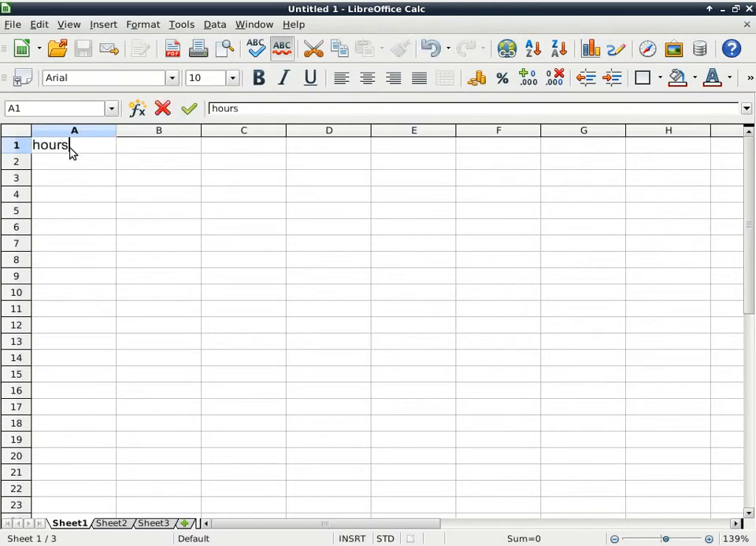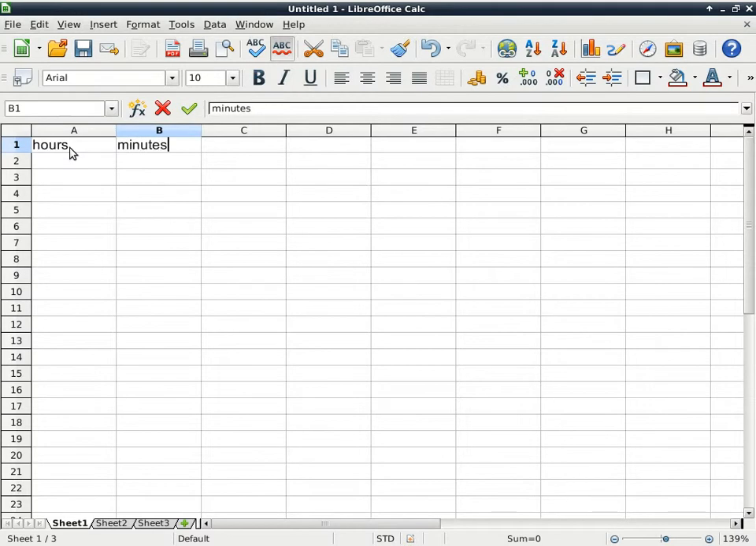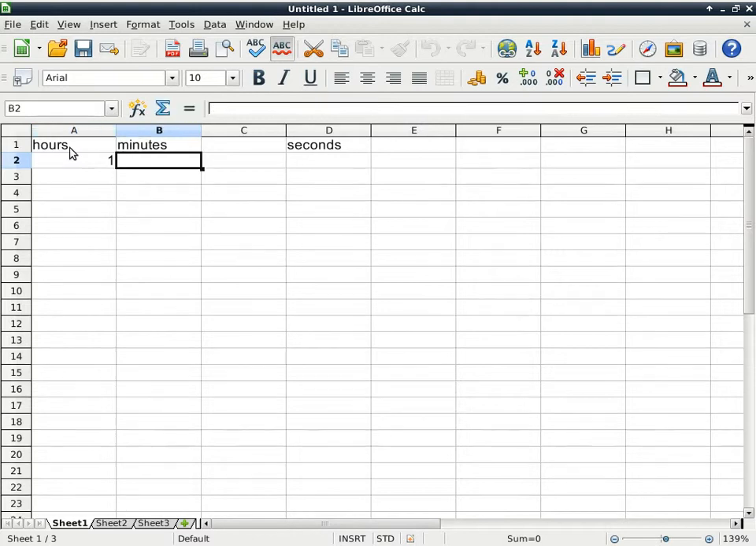Okay, so here I have hours and minutes, and here I want to calculate the number of seconds given that many hours and that many minutes. So let's say we want to calculate the number of seconds in a regular class, which is 80 minutes. This class lasts 1 hour and 20 minutes. So the question now is how many seconds do we have in 1 hour and 20 minutes.